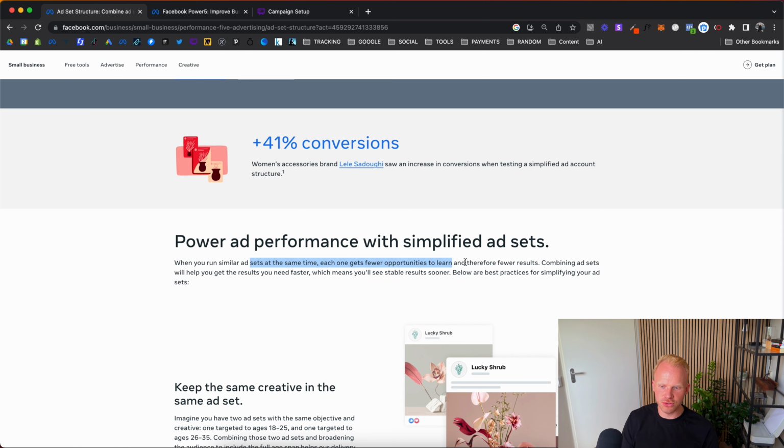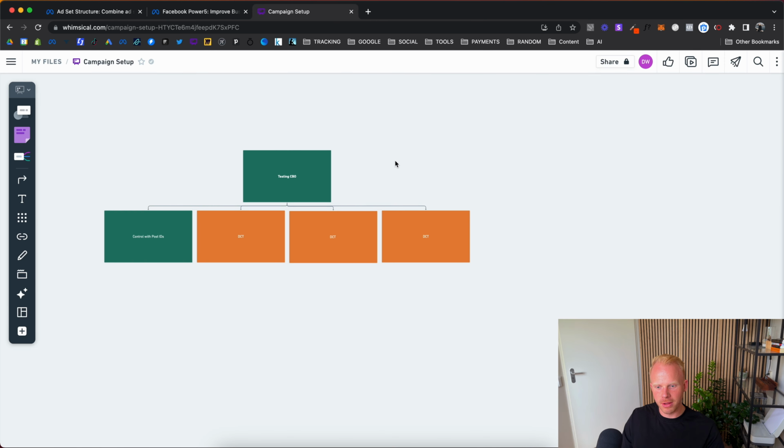Sometimes what we tend to do is set up a CBO with some tests. We test in dynamic creative, so we have 3 videos or 3 images, and from there we have 2 headlines, 2 main texts and 1 description. So that's 12 variations in total. And from there we extract the best performing post ID and add it into our control ad set. And that setup I have right here.